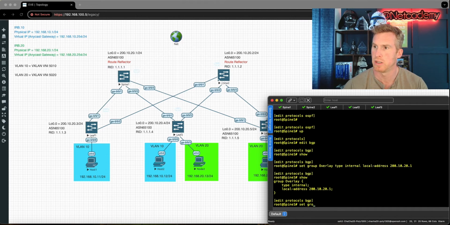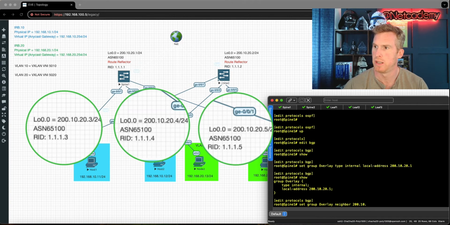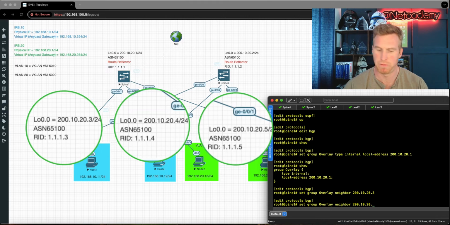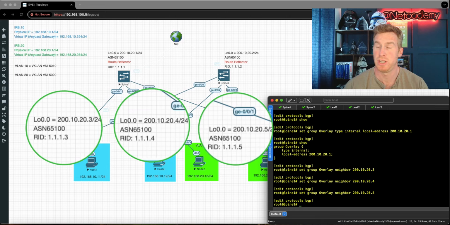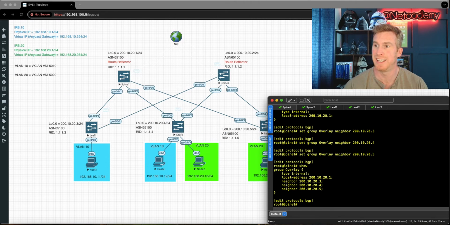So let's do set group overlay neighbor 200.10.20.3, which is leaf 1, 20.4, which is leaf 2, and 20.5, which is leaf 3. Let's do a quick show again, and now you can see it's getting more built out.